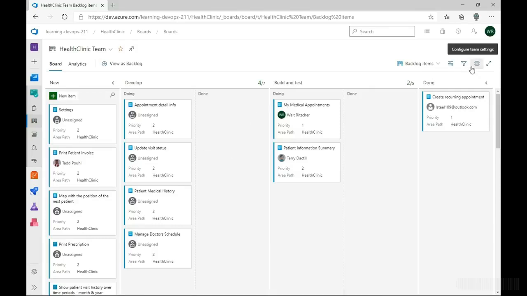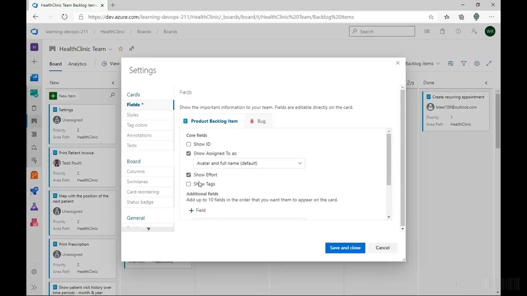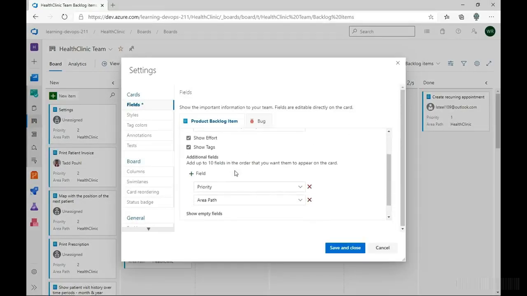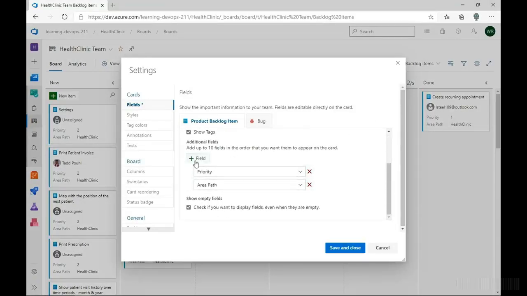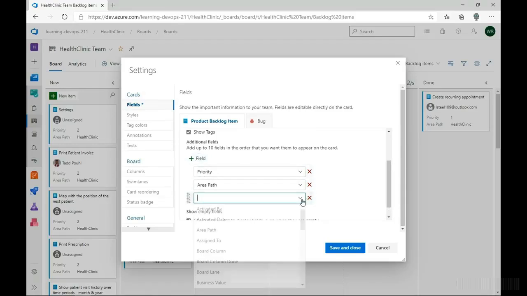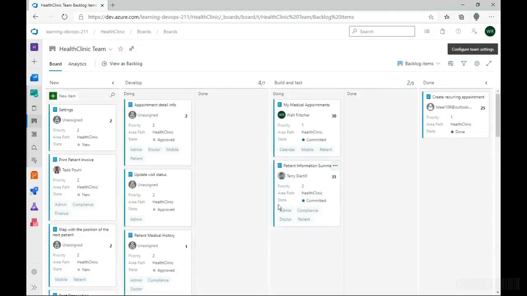Let's go back and put this back in. Go ahead and show effort, show tags, and I'll also add an additional field here. So I'll add a new field called state. Now the state value is shown here on the card.